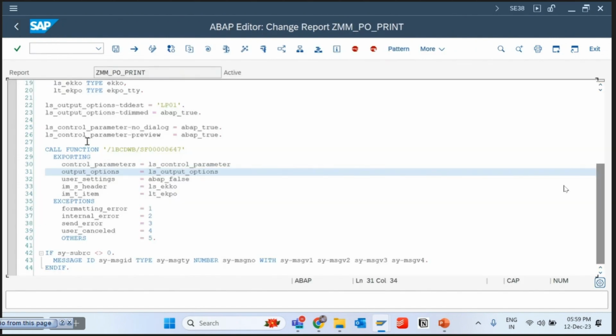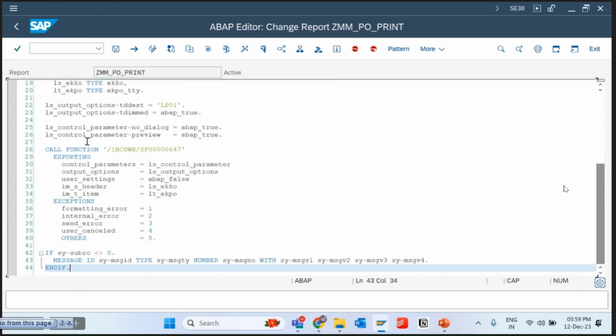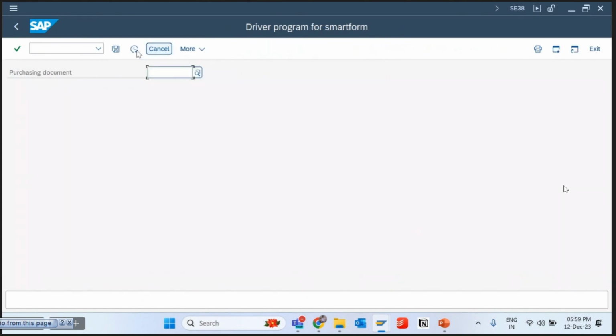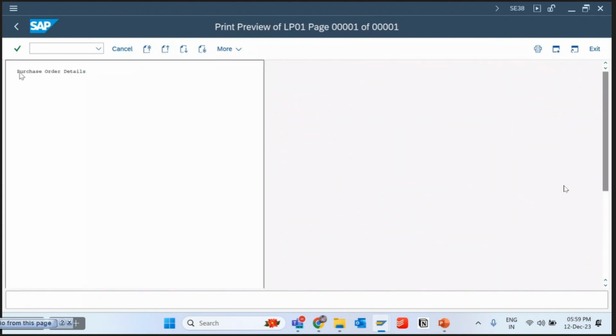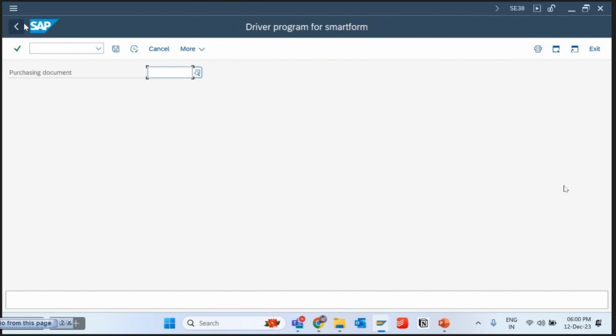Okay. Is it clear now? Yes, sir. Okay. So now we only added one field in the smartform. That's why we're only able to see this. So what we'll do is create and design the form in the smartform T-code. But this program part remains the same.